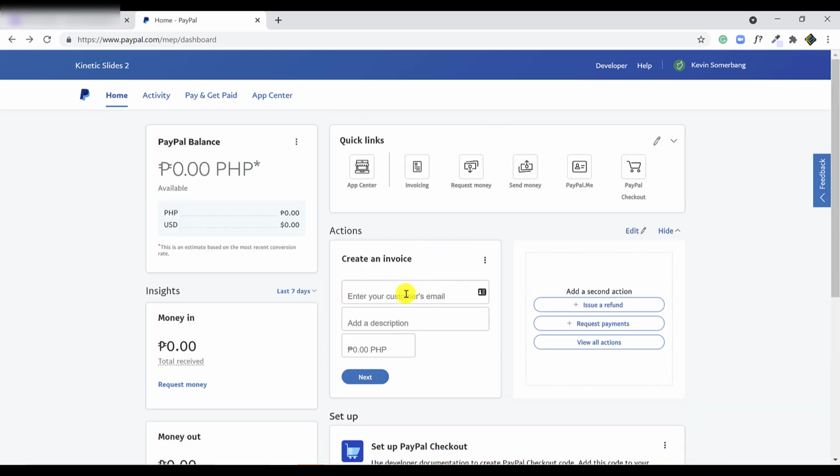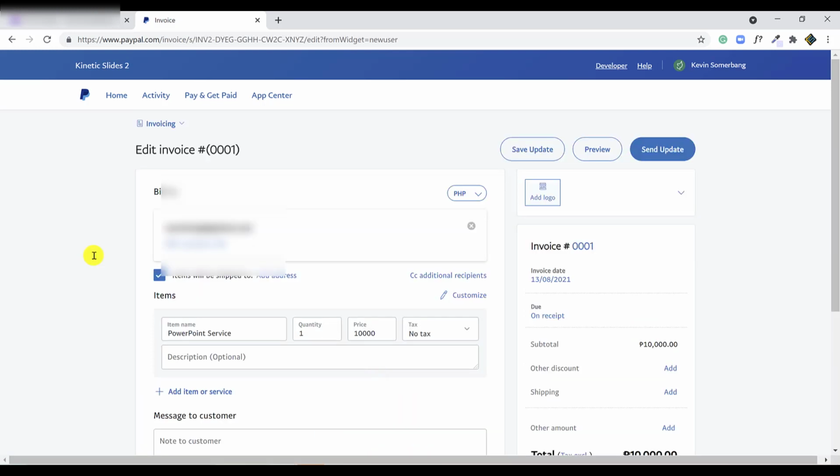Meron na dito. So let's type in the email address. Description, let's say PowerPoint service. And then the amount, let's say 10,000. And then hit next. Hit next. And then pagka next natin, it will bring out the bigger version of this page, the invoice page. So this is the invoice number. Obviously, this is our very first invoice.